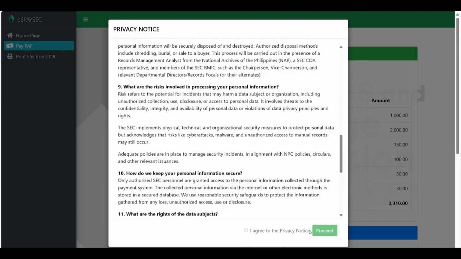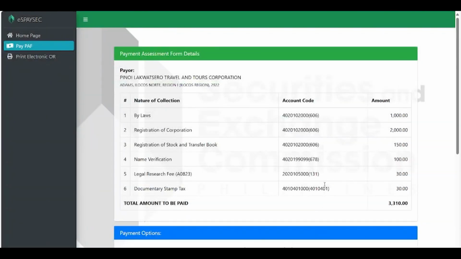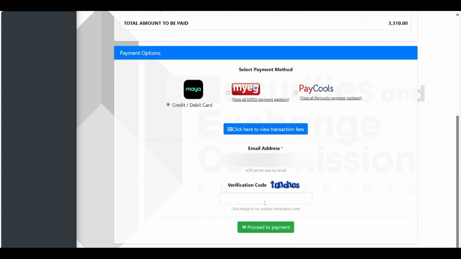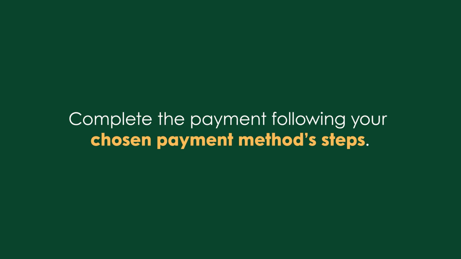and tick the I agree to the privacy notice. Then click Proceed. A detailed payment summary will be shown. Enter the email address for the electronic official receipt and enter the verification code. Then click Proceed to Payment button. Complete the payment following your chosen payment method steps.